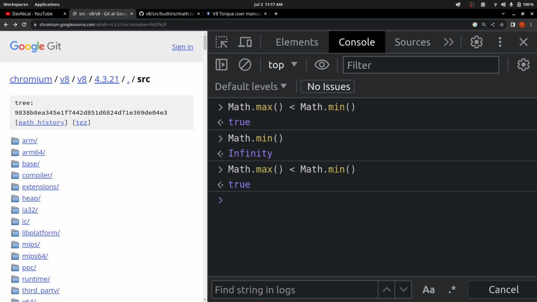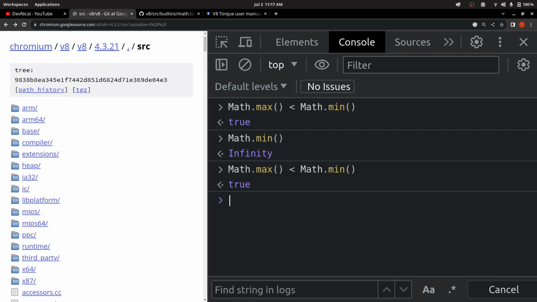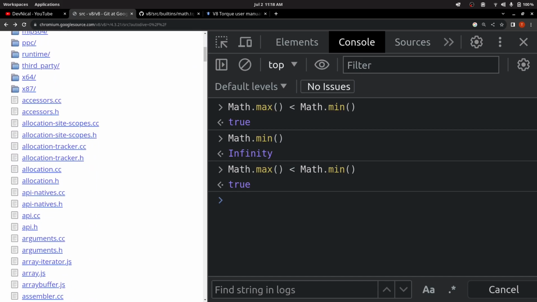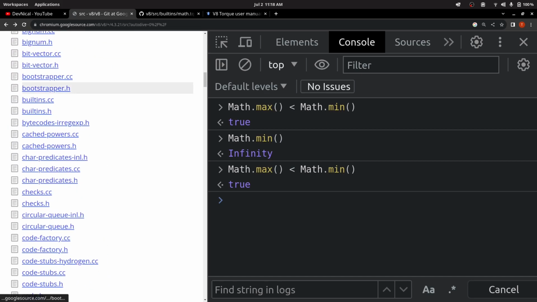Once you understand how this works internally, then you will just feel like, oh, this is just the JavaScript way of doing things. So let's get started. As you can see, I am at the source code of the V8 engine, V8 4.3.21 to be specific. I know it's old, but it serves our purpose.